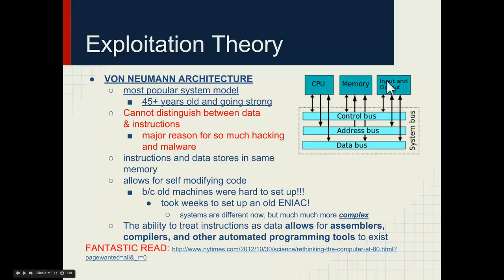Back in the day, this was influenced because old punch card and tape card systems had separate memory for instructions and data, and they took forever to set up. The ability to treat code and data as interchangeable and do whatever you want really made things more convenient, which is why it took off initially.